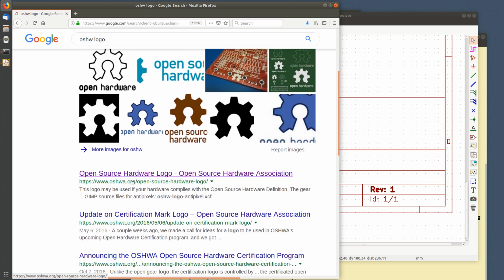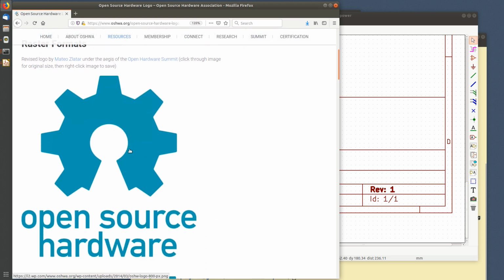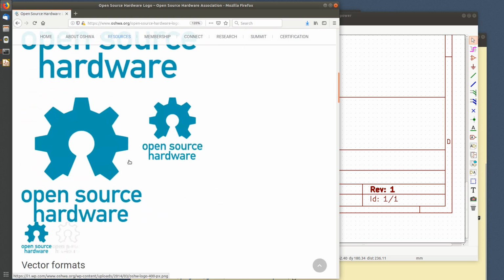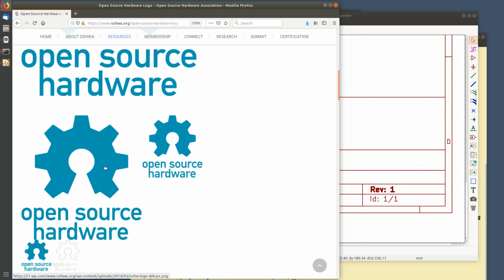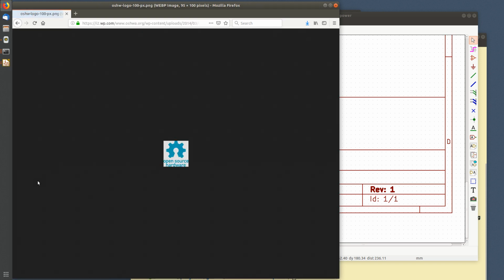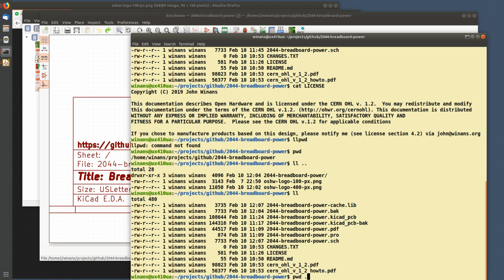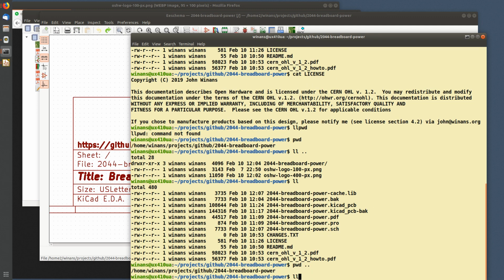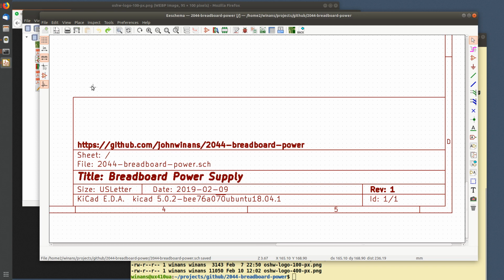So go to the OSHWA website down here, and they have official ones that you're supposed to be able to use. So here are some. You're supposed to click on them and then download them in your browser or whatever. So I grabbed a little one here and did a save as and so on. All right, so I saved a couple of them in this directory, the parent directory actually of my project. So here's two PNG files that I downloaded, 100 pixels and 400 pixels.